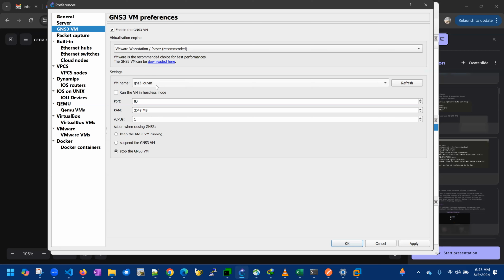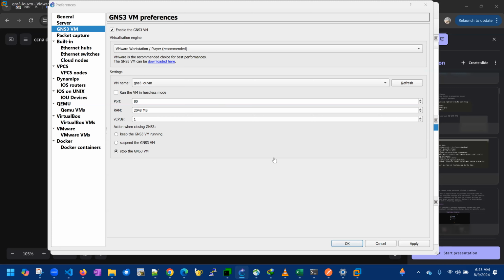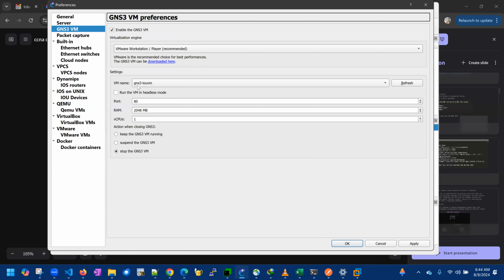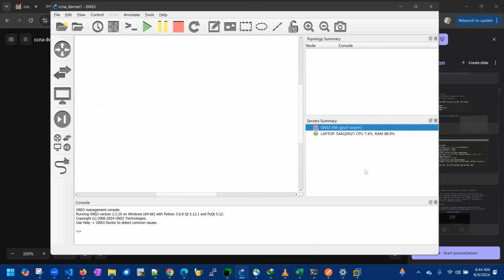What's the name of the VM? The name of our virtual machine, you can see clearly, is GNS3 IOU VM. That's correct. And the rest of the settings tell what to do when I close the application: stop the GNS3 VM, keep it running, or suspend, etc. So this is the setting.